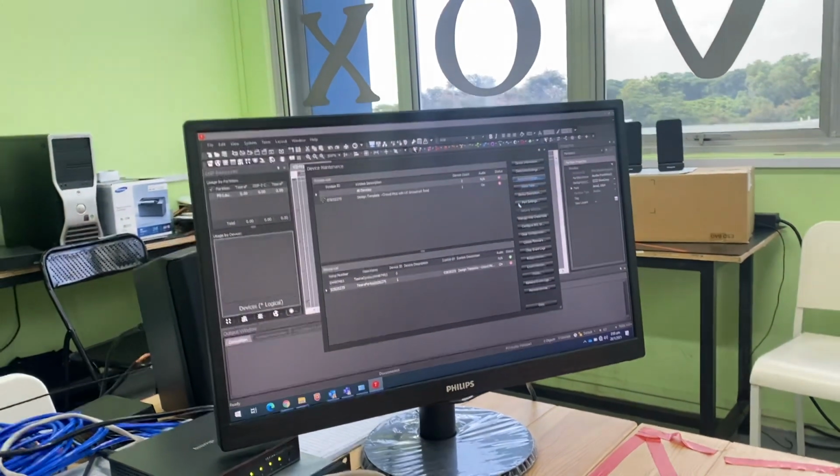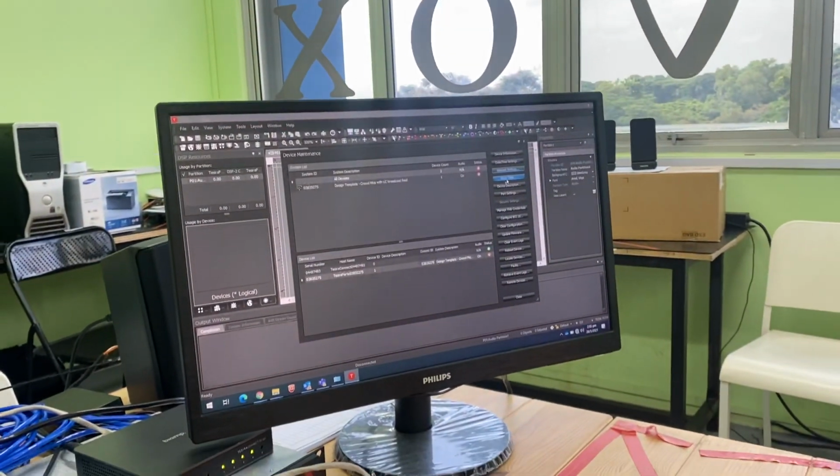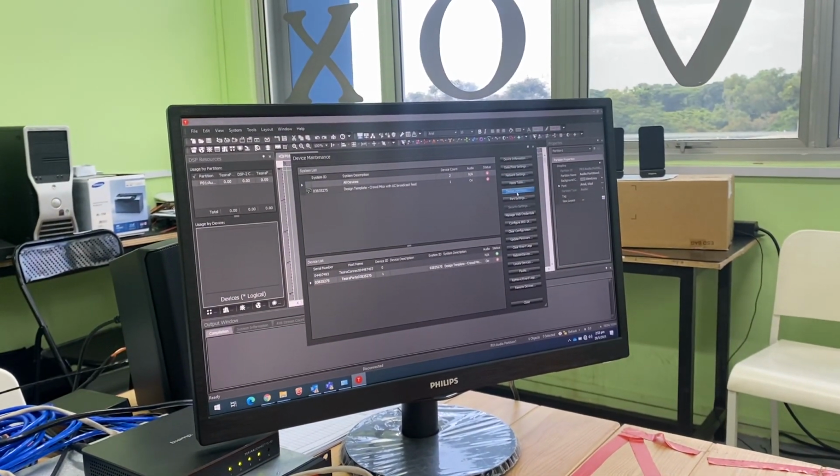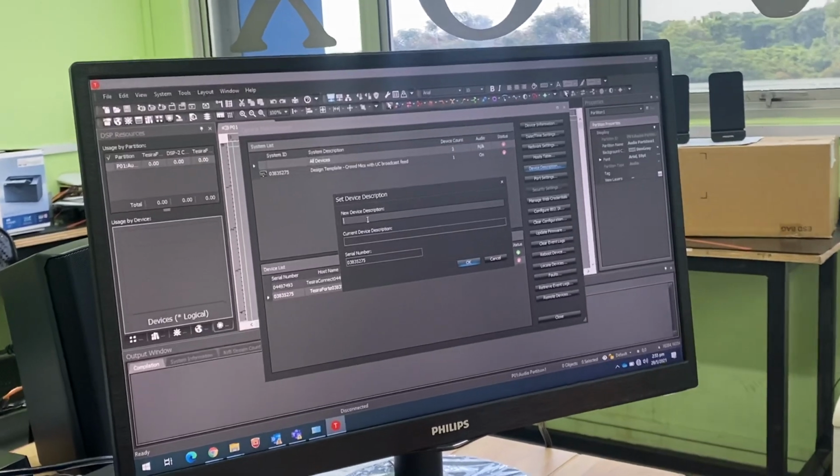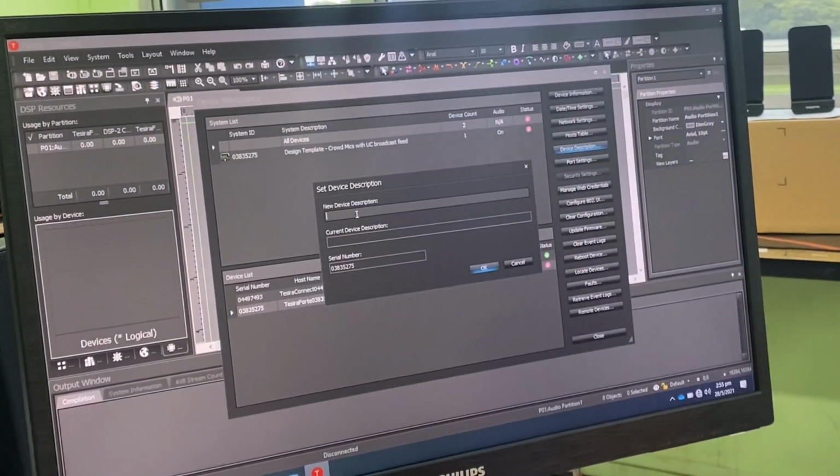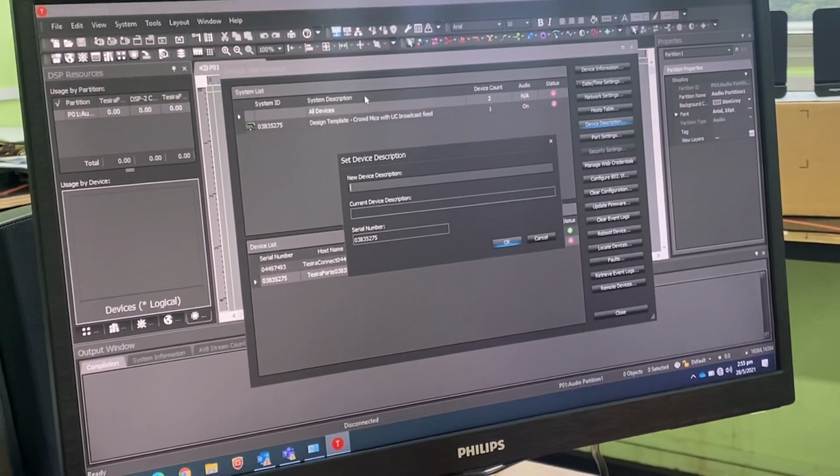Host table, device description, those are host table I don't really use. Device description is just changing the name of the device. Basically what will show on the front over here.